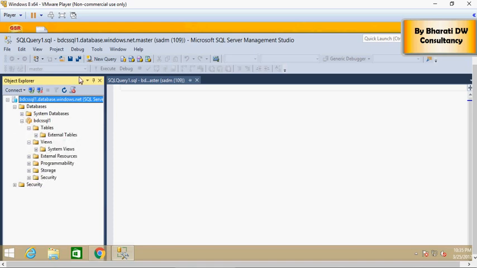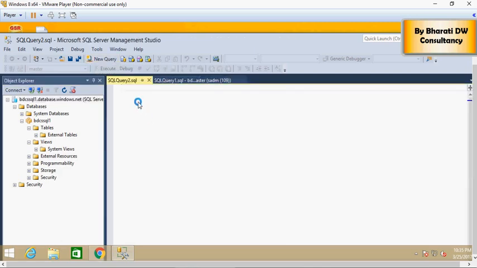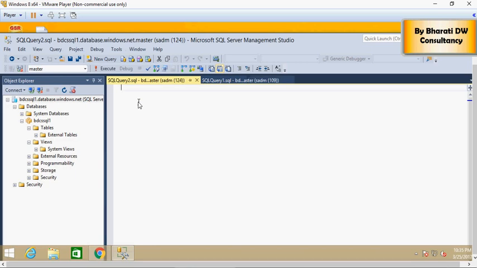You can type your own query. I don't have tables yet, but you can type your query and do everything, any operation as if it's your on-prem server.